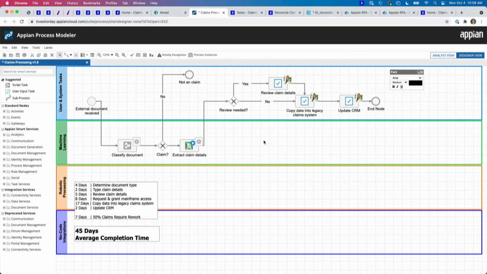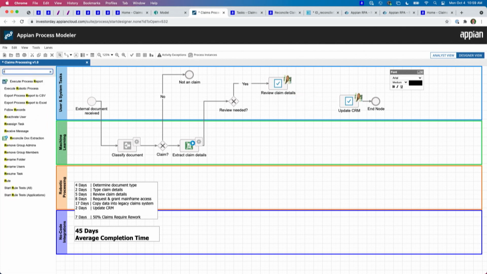Coming back to the business process, after we've successfully classified the document and extracted the details, the next step is the biggest bottleneck in our process, and that's copying the claim data into our legacy claim system. In this kind of scenario where we have a legacy technology, it can be especially costly to build integrations to it. And so Appian's digital worker for completing that, instead of making our customers build the expensive integrations, is to use a robotic process automation, or RPA bot. And so that's what I'm going to include next.